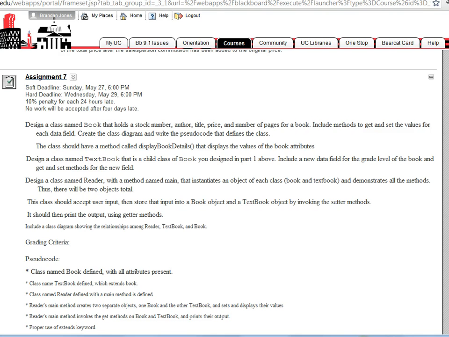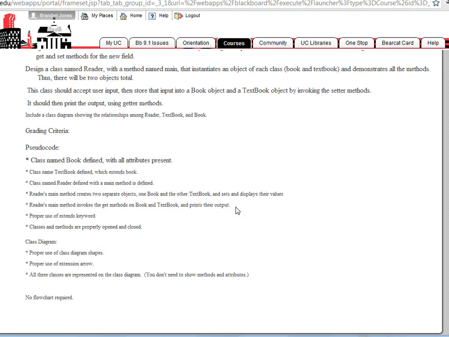I said display the output using getter methods. As I look at this, actually up above it says call display book details. That will be fine instead of calling getter methods. Just invoke the display book details. I'll update this assignment to say it should print the output using display book details. So I'll update that. After this, we have the grading criteria.